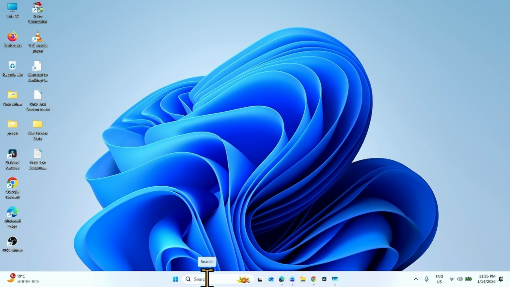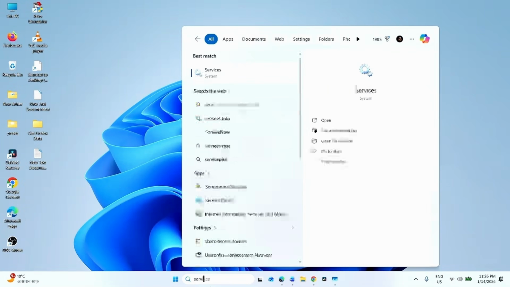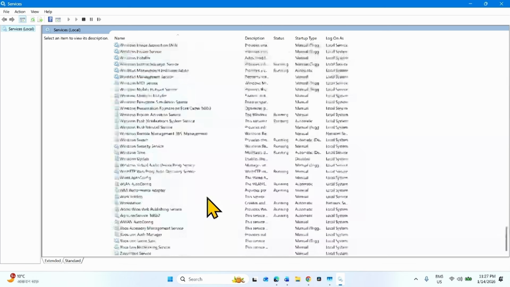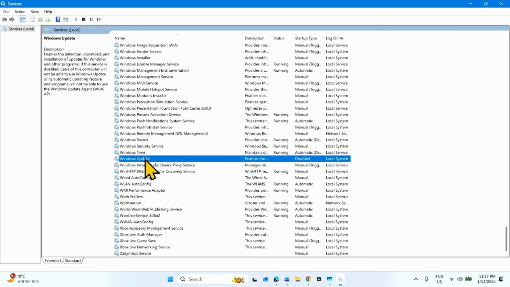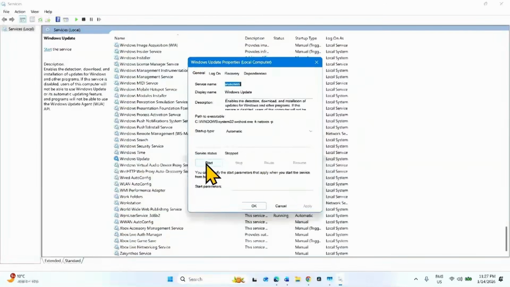After restarting, again launch the services window. Click on Search, type Services, click on Services, go to the Windows Update service. This one, right click on this service, select Properties, change the startup type to Automatic, click on Apply and click on Start.